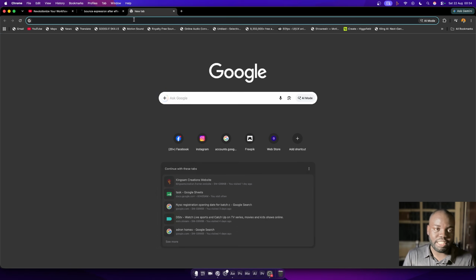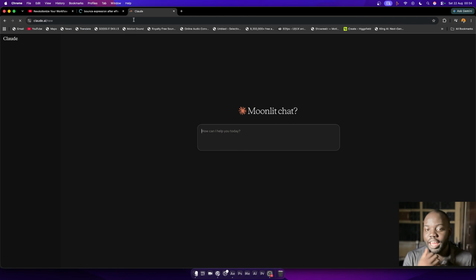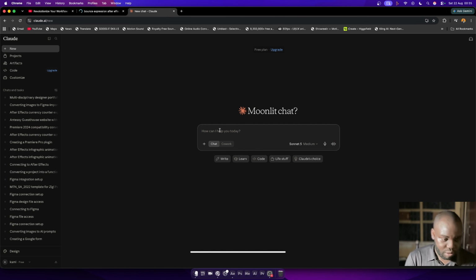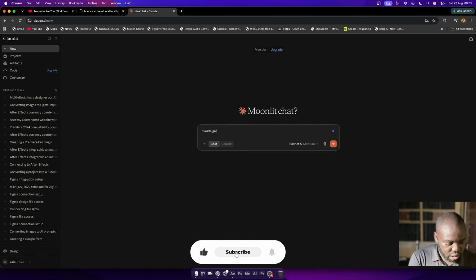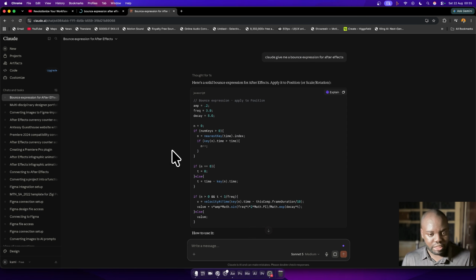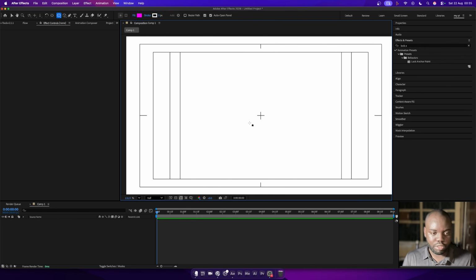And one thing I realized is that Claude has been cooking when it comes to expressions and stuff like that. So you can actually ask Claude to give you expressions that you can actually use. For example, I can say, Claude, give me a bounce expression for After Effects. And it has given me a very simple bounce expression. I can just copy that. Let's go into After Effects and see what it has given us.